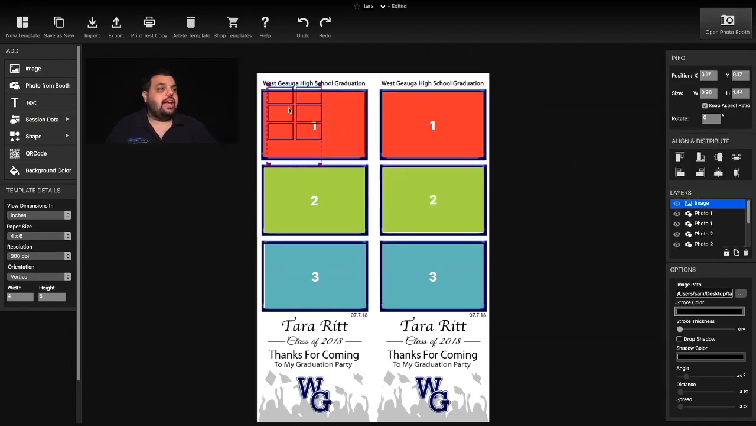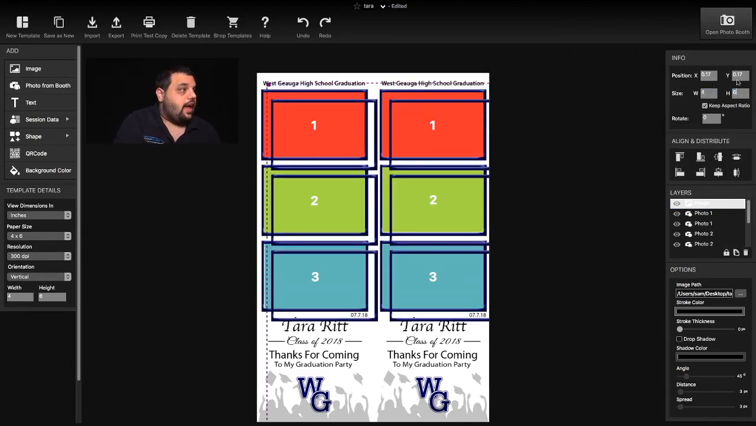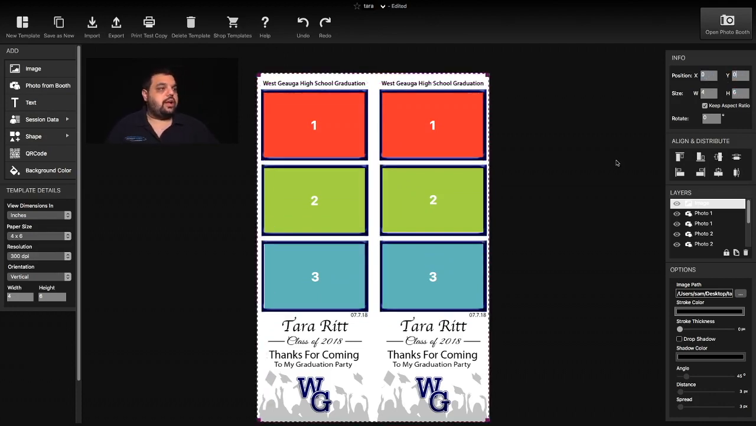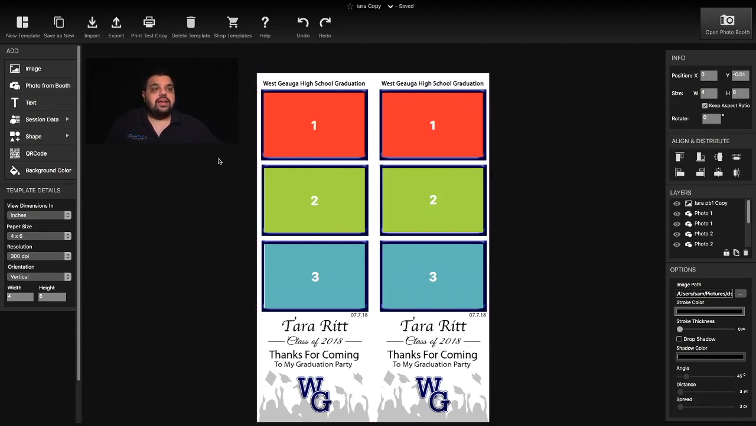So all I need to do is go to where it says image, click on the PNG, and bring it in. Now you will see again, it's small, so we need to do the same thing. Make it 4 by 6, and then of course 0, 0 to position it correctly over top of our frames. All right, now that our photo strip template is all set up and it's ready to be used with our photo booth, all we need to do is come up to the top, click save as new, click create, and we are ready to go.